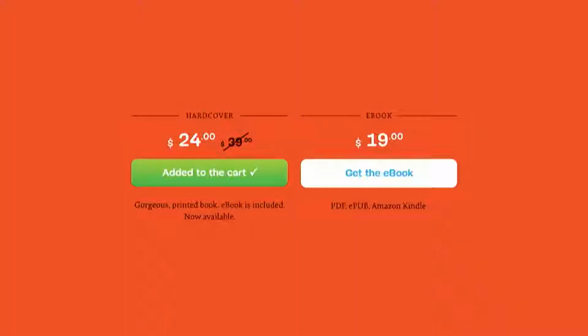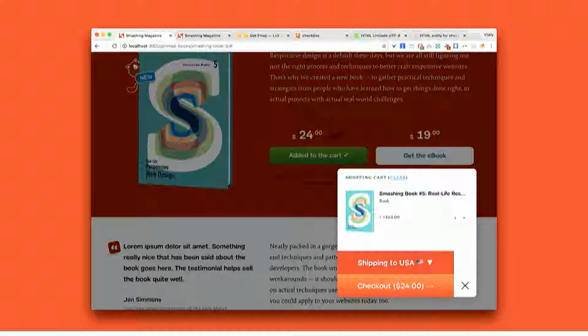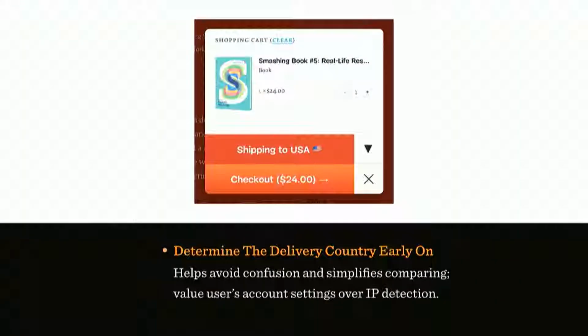So this is what we decided to do. You add the item to the cart, you end up with this little box overlay at the bottom right, where you can select where the item is going to be delivered to. And then you continue, and as you select it, of course, the price will update automatically. And I thought, okay, this is better, but it's still a bit too late, right?